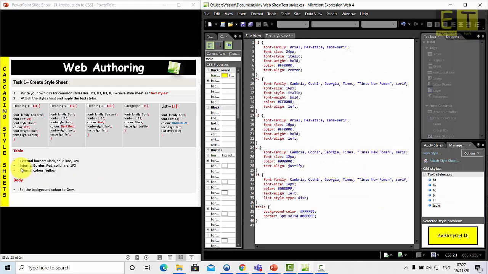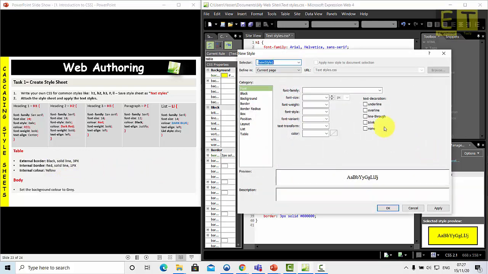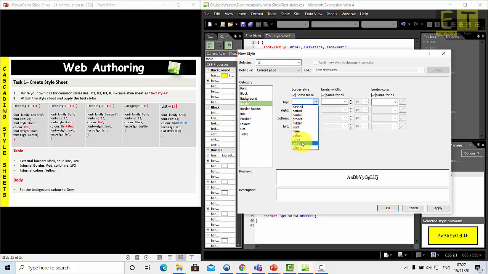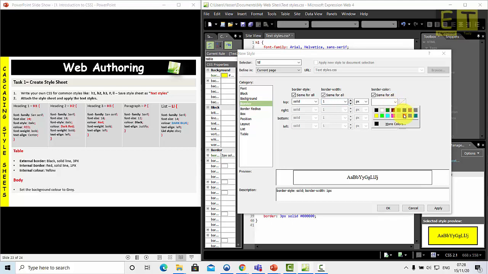The next part, or the part that we have not done yet, is the internal border, which needs to be red with a solid line 1 pixel. So to do this, again, we need to select New Style, but this time we are going to type in TD for the table data. So this will do the internal borders. So here, what we need to do is ensure that the lines within the table are red, they're solid on 1 pixel. So we need to select border. We need to select solid from border style. We need to select border width is 1 pixel and the color that we want is red internally. Once you're happy with that, select apply, the code should appear and then select OK.